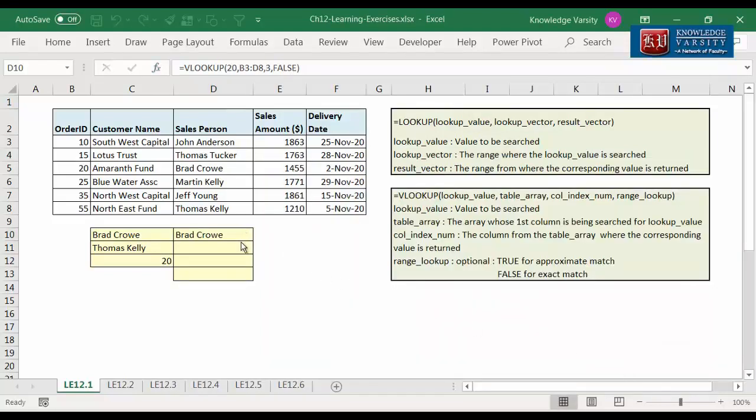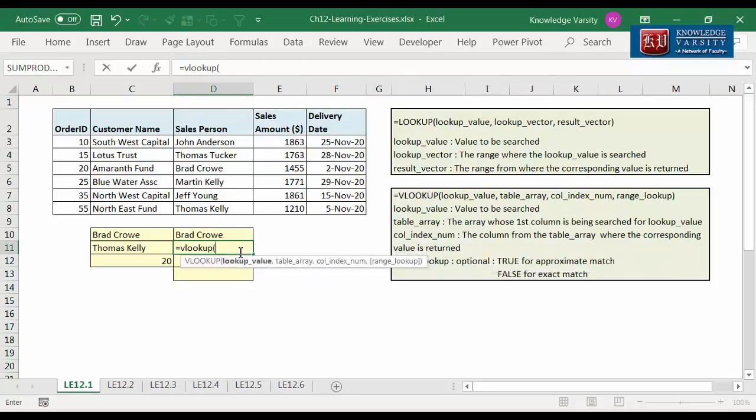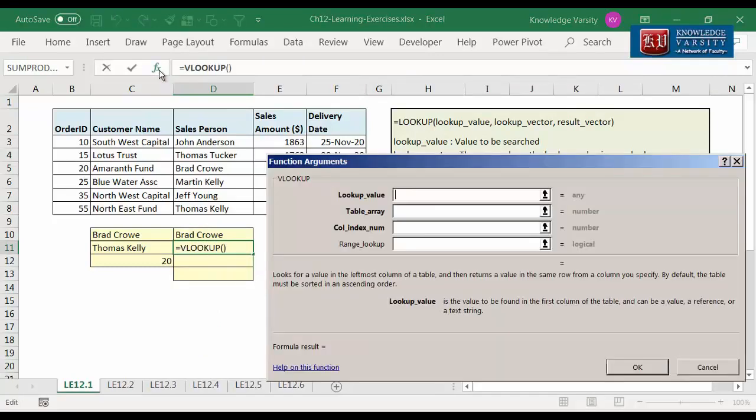VLOOKUP will return the salesperson's name, Brad Crow. Next, let us consider the case of finding the salesperson given order ID. In cell D11, let me enter equals, VLOOKUP, open parentheses, and click on FX. You can see the VLOOKUP dialog box with 4 fields to provide arguments. I will enter salesperson's name, Brad Crow, for the lookup value.